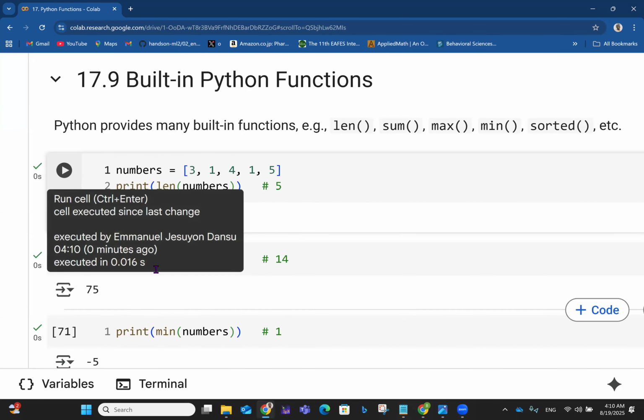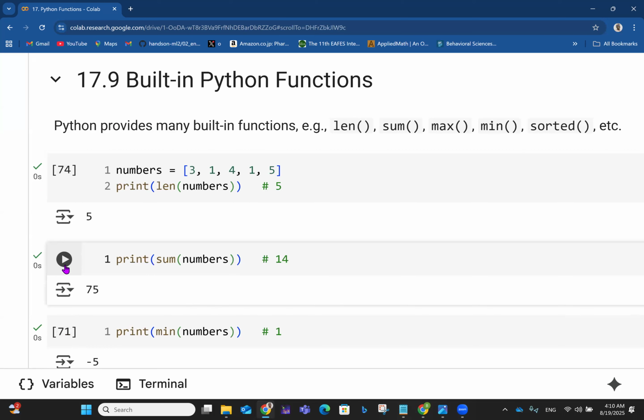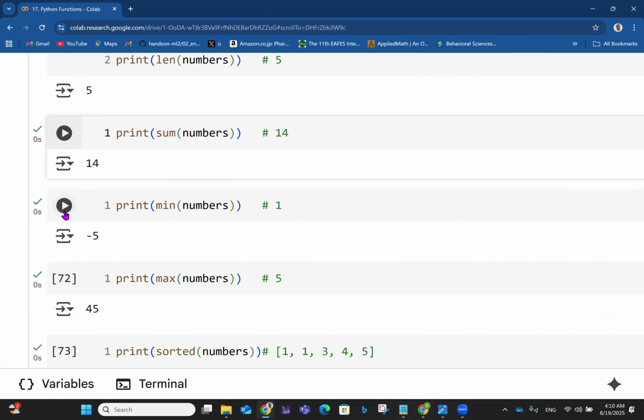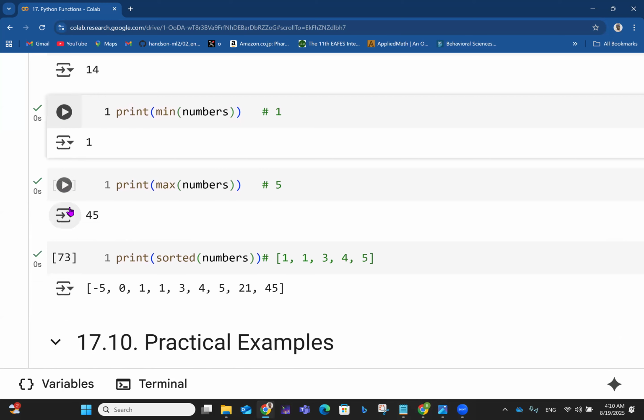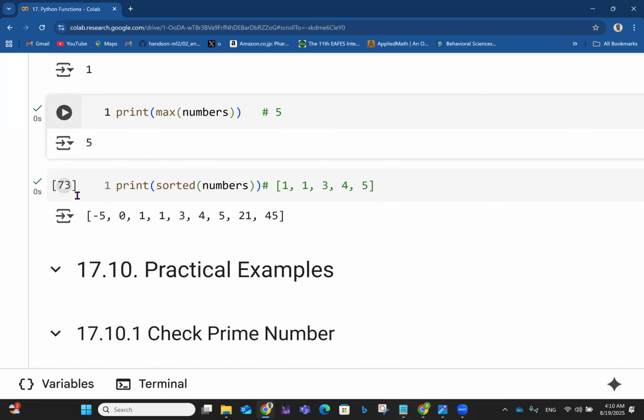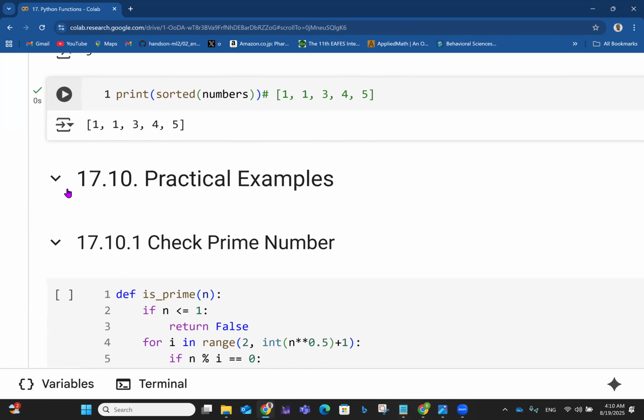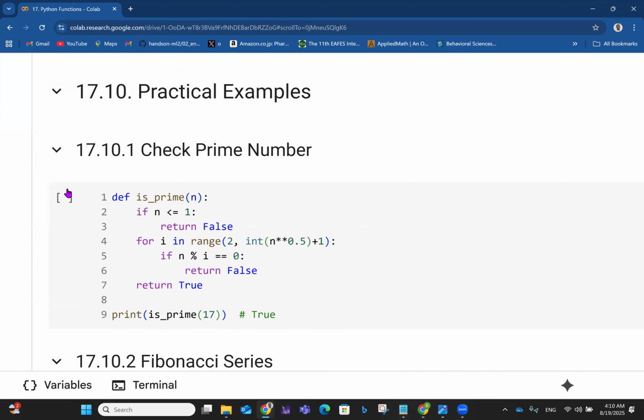Okay, so we have our 5 back as the length. We have the sum as 14. We have the minimum as 1. We have the maximum as 5. And then we have the sorting as 1, 1, 3, 4, 5. So there are some practical examples we can do.